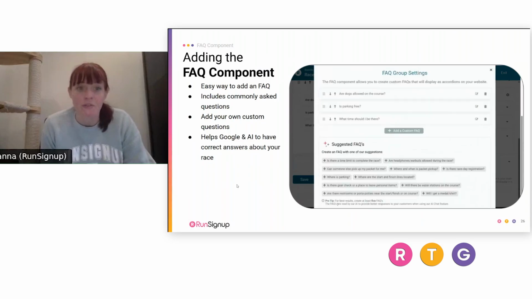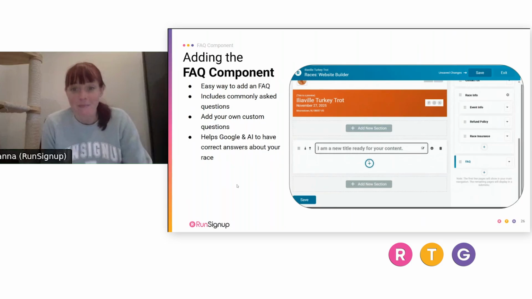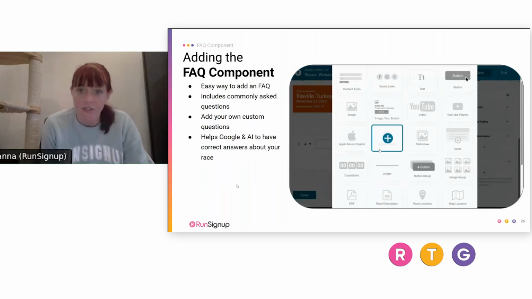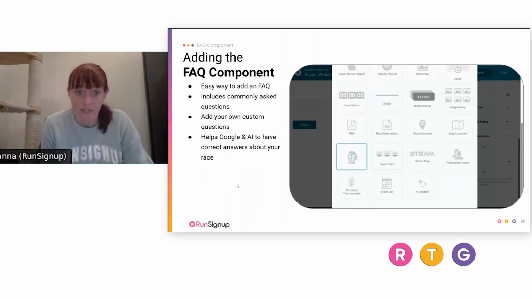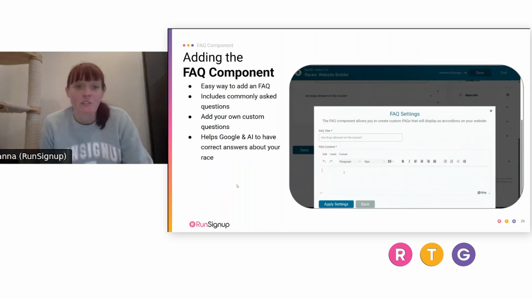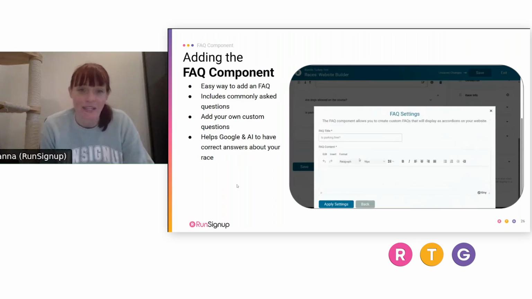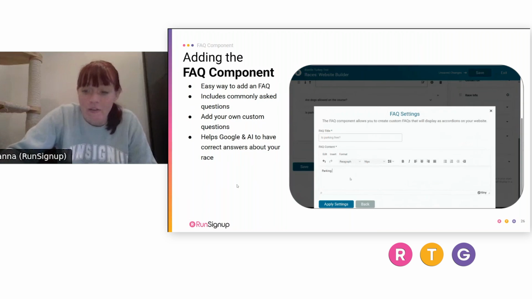These are really important for making sure, A, that people who come to your website, your runners, can find information about your race that they want to know, hopefully before they email you. And 2, that Google and AI have information about your race that's accurate, because people are also going to ask them for answers about your race, and you want to make sure that they can read accurate information and can answer for you.